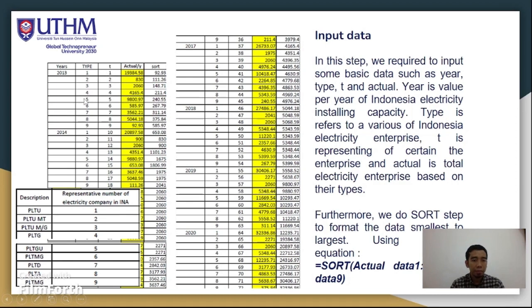And then the type is the models of electricity enterprise in Indonesia. So I assume that each enterprise is represented by a number. So this is electricity enterprise one, which I assume to be number one. And next is number two, three, and then the ninth enterprise.